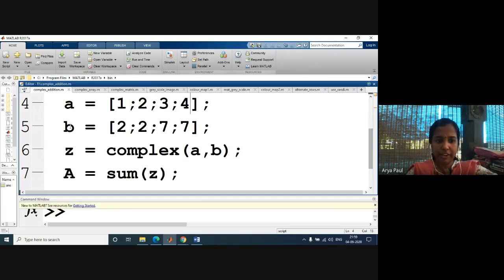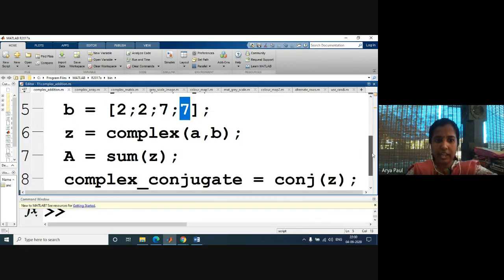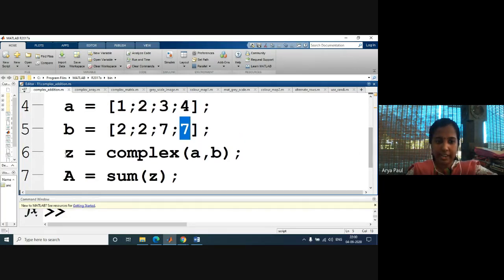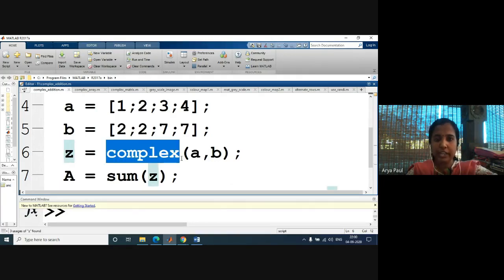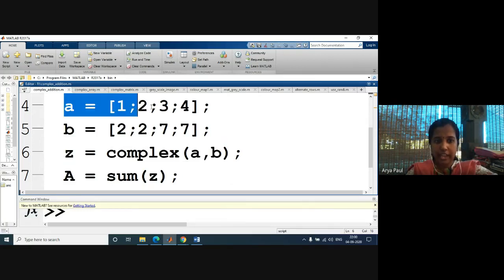Again, I am defining another variable B as 2, 2, 7, 7. I am just defining two column vectors. 2 is the first row, the second row is 2, the third row is 7, and the fourth row is 7. Next, I am creating Z. What is Z? It's a complex number. You can create a complex number by using the keyword complex, so complex of A comma B. A will be my real part and B will be my imaginary part.